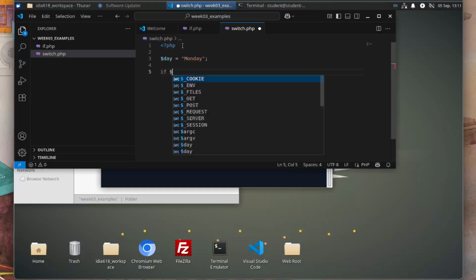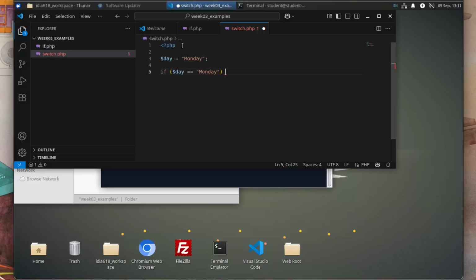If day equals Monday, what should we do? We can echo that the French word for Monday is lundi. Okay? I'm going to do a \n at the end so we get our space on line. And there we go. And let's save it and let's run it.